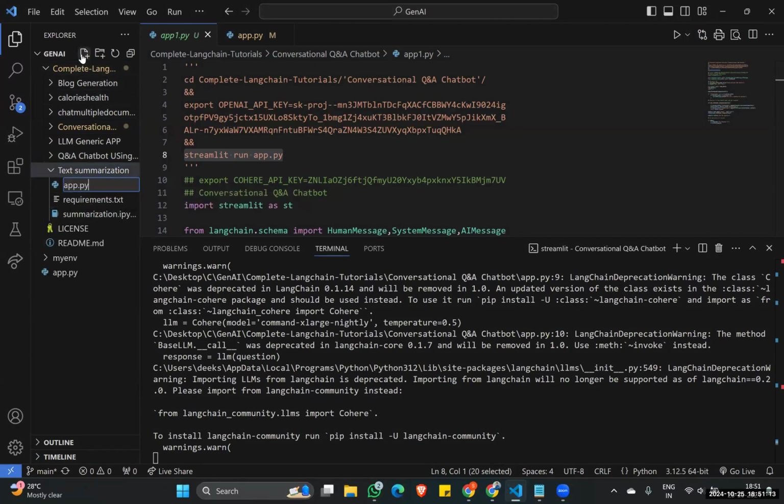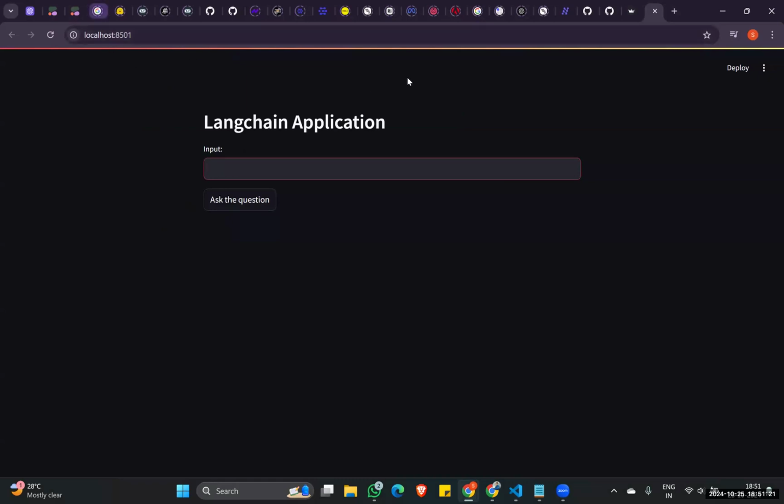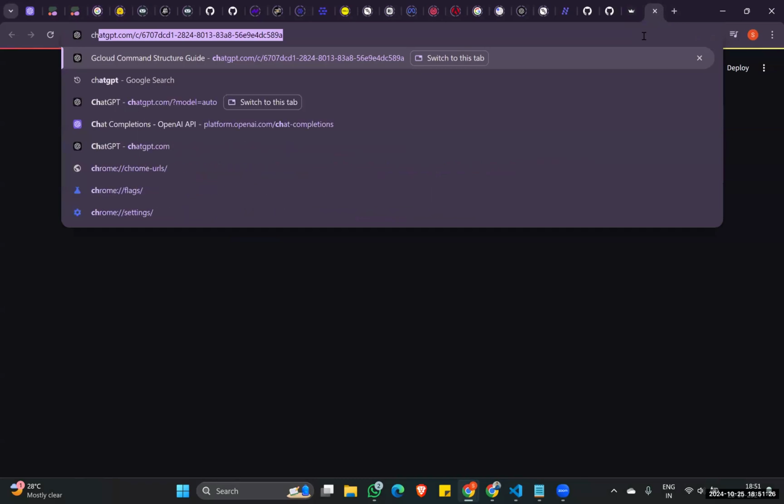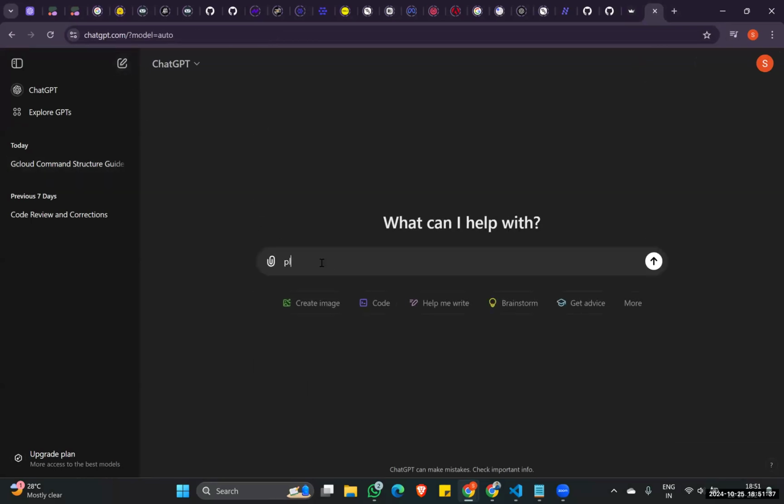App.py. Enter. And just open your ChatGPT. We can directly take the code from GPT now. Please give me the code for text summarization with Cohere.